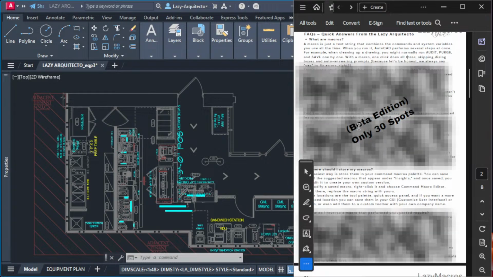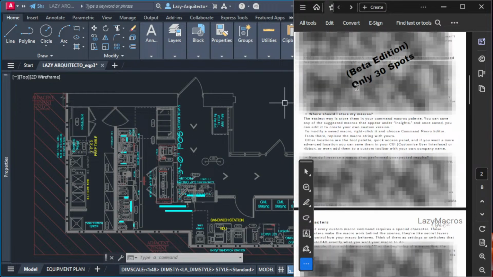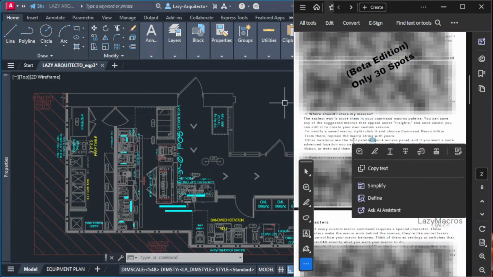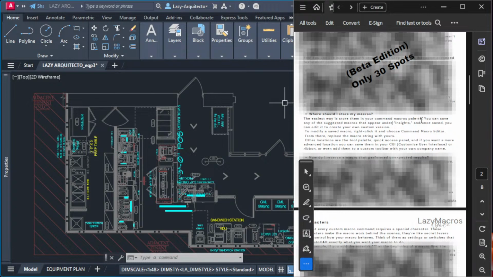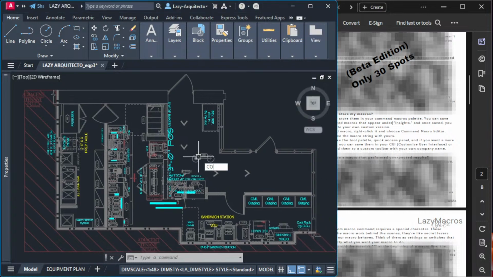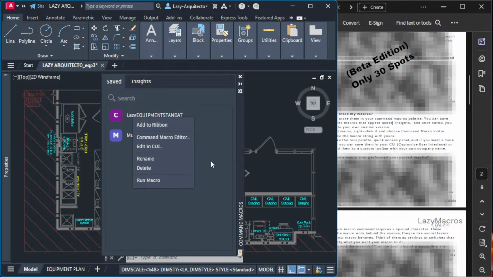Okay, now we want to create our macros. So how do we do that? Well, here is where should I store my macros. The easiest way is to store them in your command macros palette. Of course, there are other ways over here, such as your tool palette, quick access panel, and so on and so on. But let's use the command macros palette. So command macros palette. I'll press enter, and here you have it. Now, what do I do next? Like, I don't know, I'm new to macros.